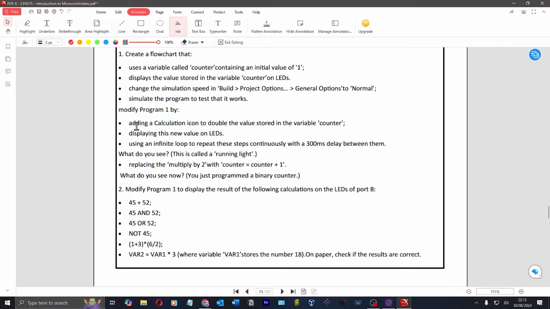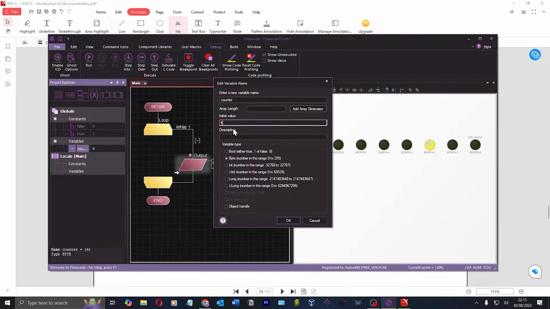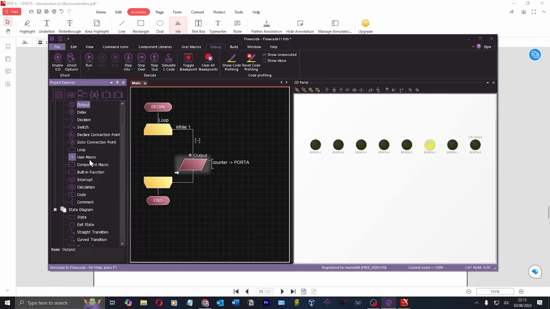Modify the program by adding a calculation icon to double the value stored in the variable counter. So that should just tick across. I'm going to be even fancier actually. Let's set an initial value of 1, and then we're going to add a calculation. I love hardware. Absolutely love it. I'd love seeing this stuff.